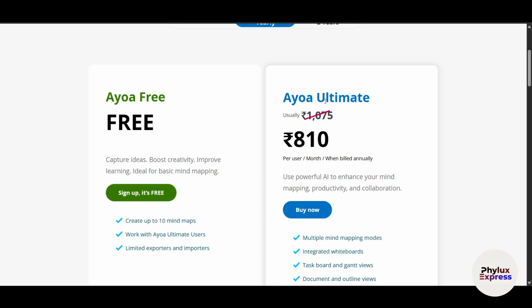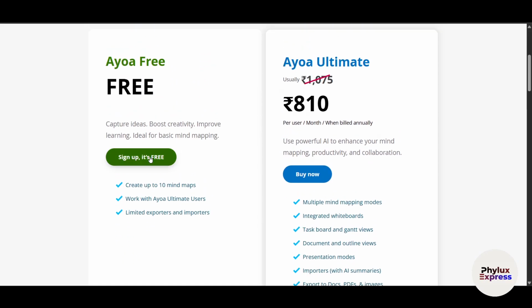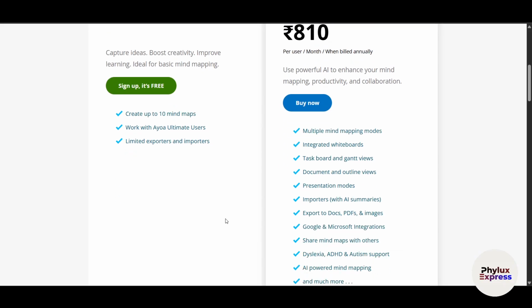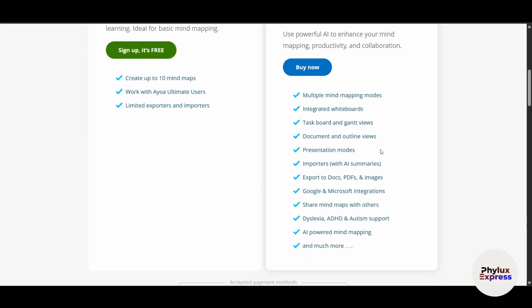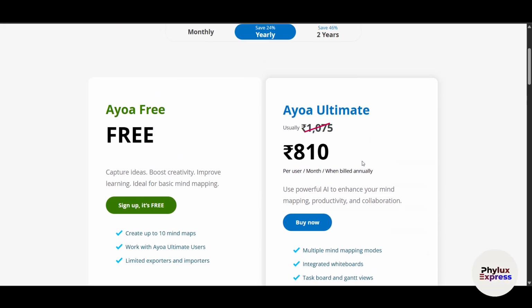Then there's a second plan, that is Ultimate. The first one you can sign up for completely free. You can create up to 10 mind maps, work with other users, and there are limited exporters and importers. But on the Ultimate tier plan, all the features are allowed.